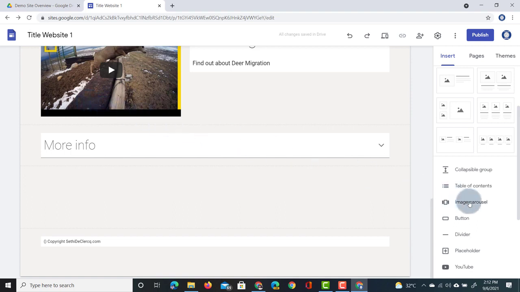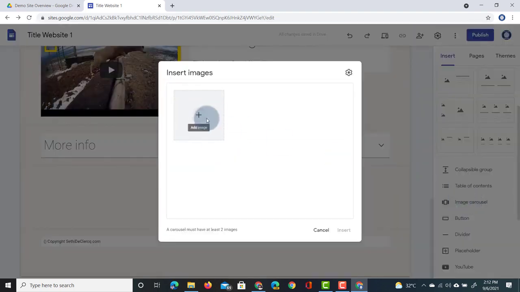So here, when you select image carousel, you will have to upload a number of images, and there is at least 2 images required to have a carousel. So let's go ahead and do that.